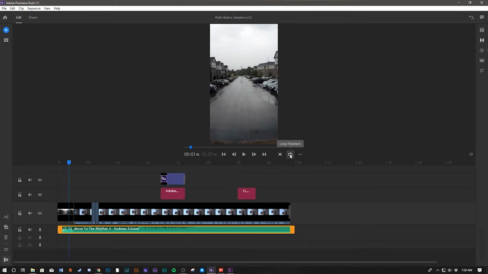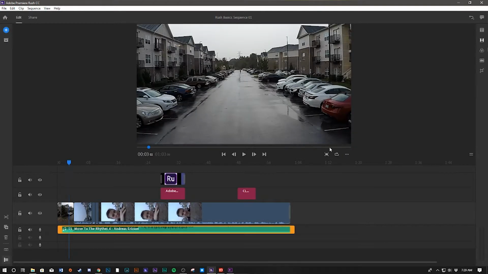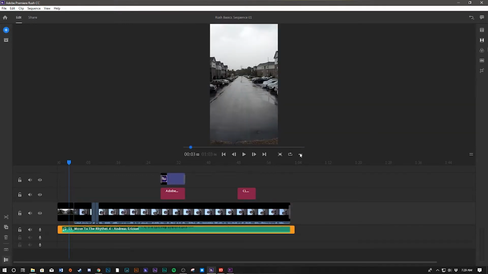You also have the options of changing the orientation of your video from landscape to portrait. That way you can see what it will look like as if you're posting it to your Instagram story. And finally, here in the center, the last option you have is to change the quality of your preview, whether that be half the quality or a third the quality or a fourth the quality of the preview.